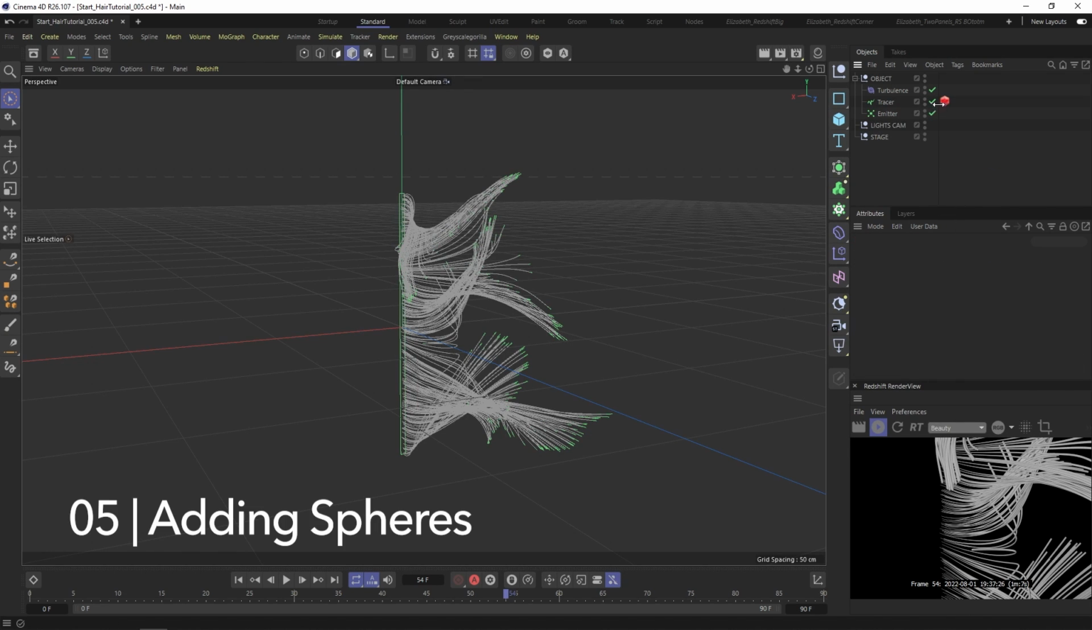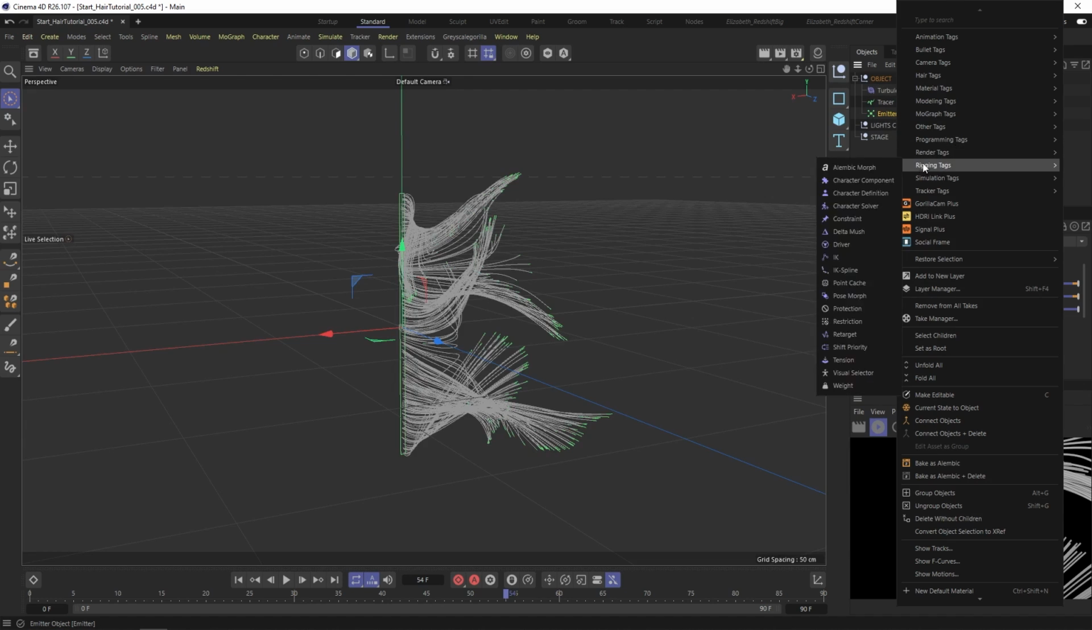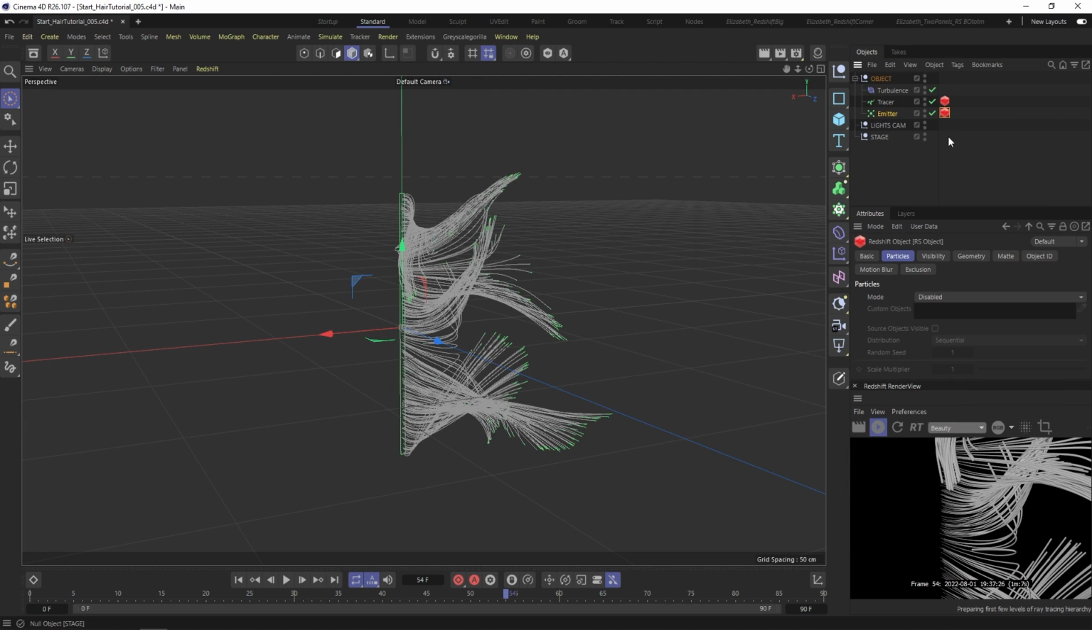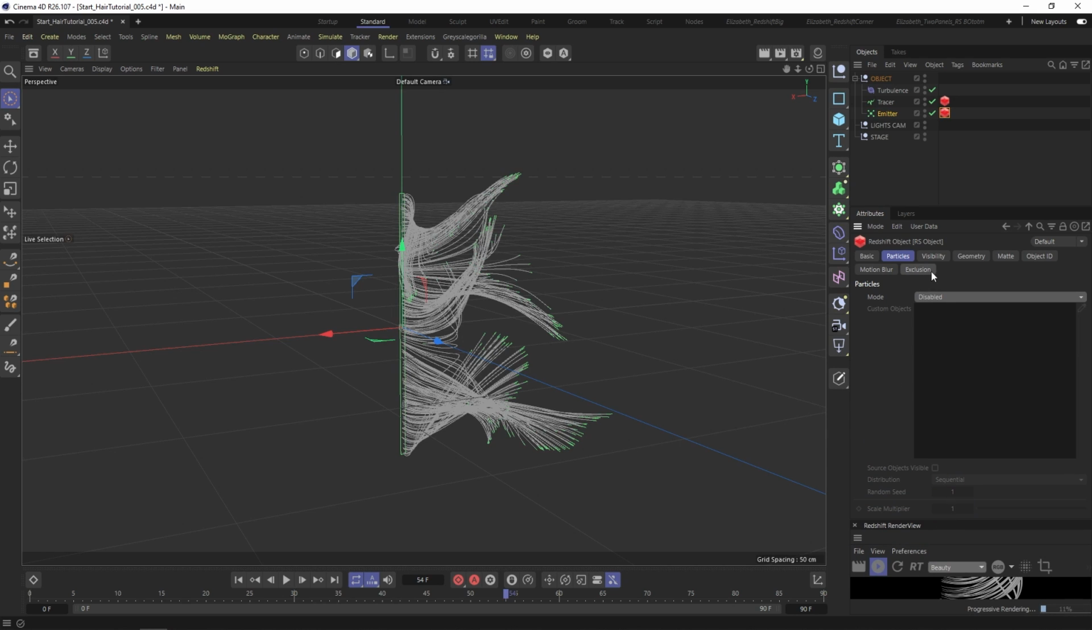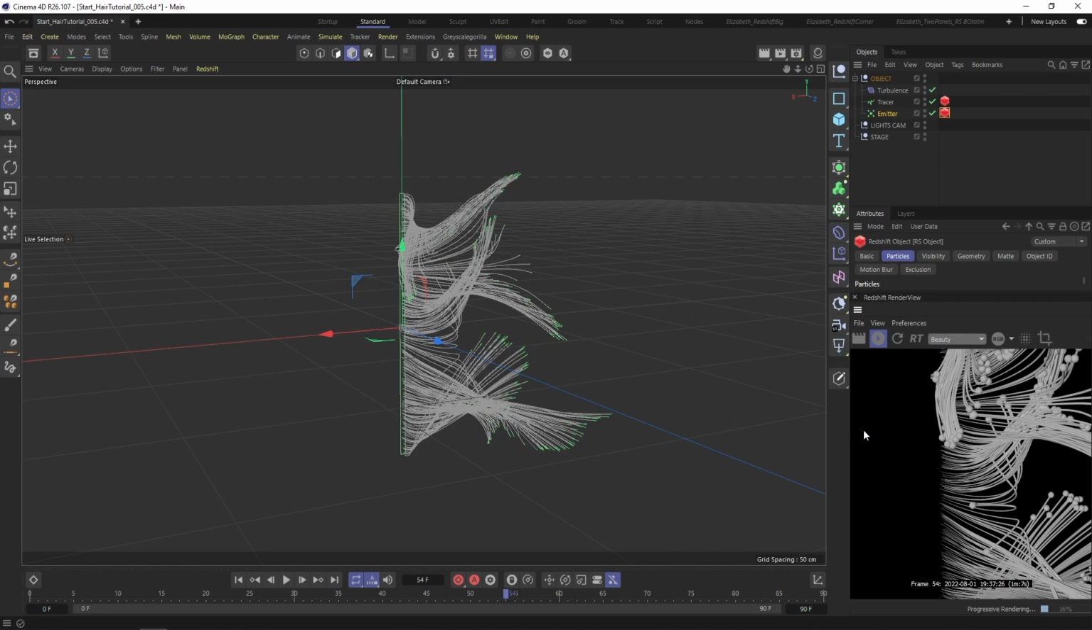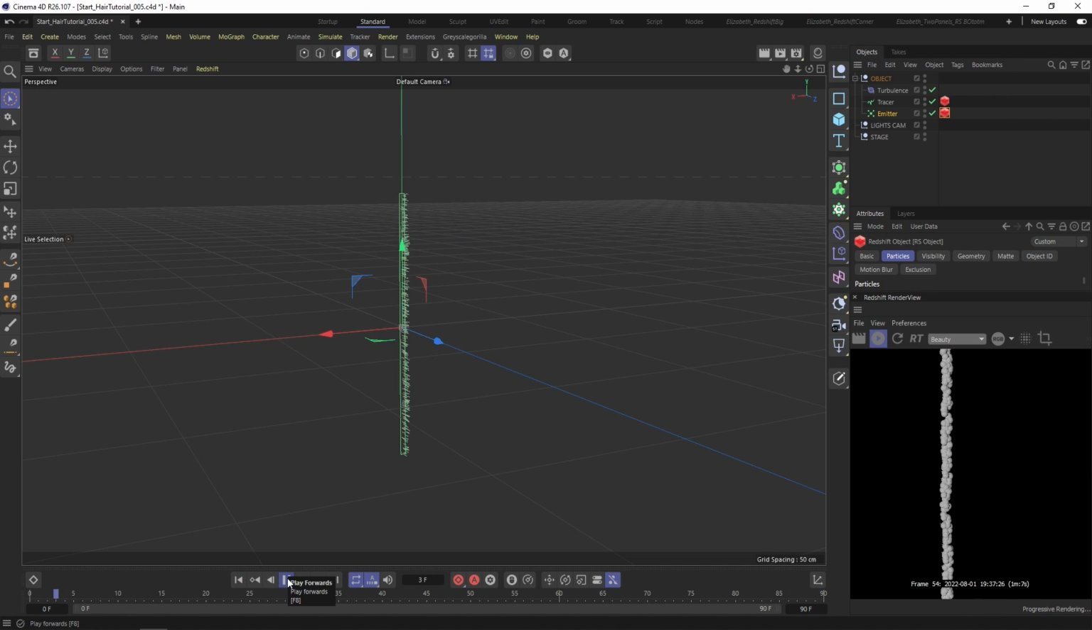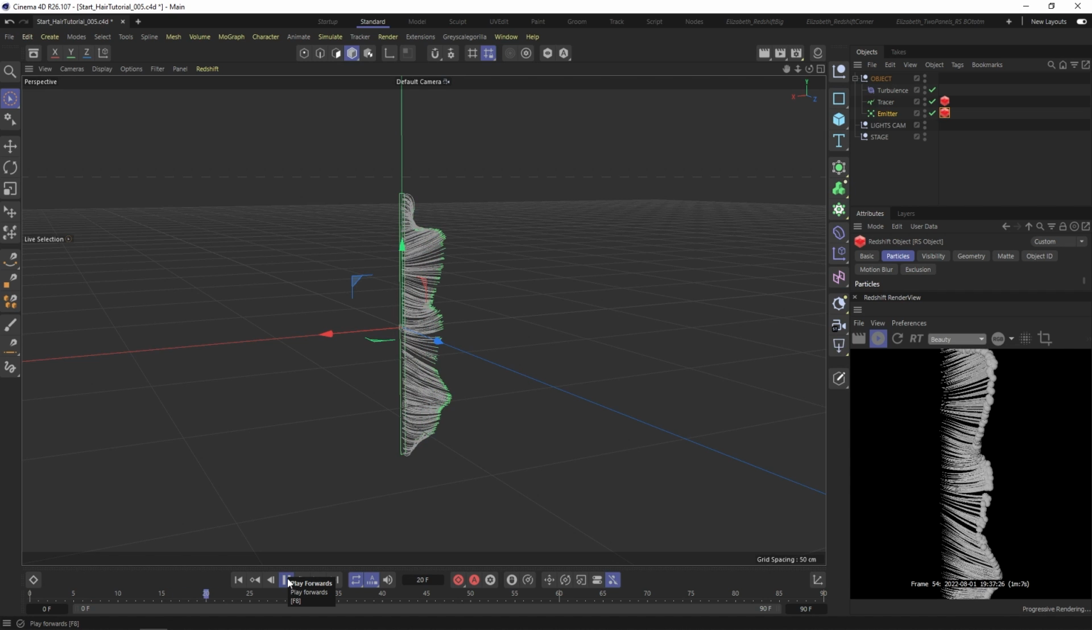The easy way is just to add another Redshift tag onto the emitter and tell the emitter to make particles just spheres. So I'm going to add spheres. And you will see that spheres will appear exactly where the emitter is. And if I simulate it, you will see they will grow as the lines are growing. And that is perfectly fine.